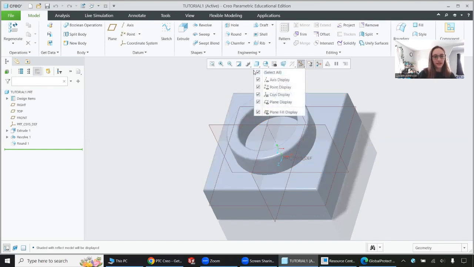Next, you can change the datums that you're seeing. If you want to hide any axes, you can see I had an axis right here, and I can add that right back. I can hide the planes, or everything.